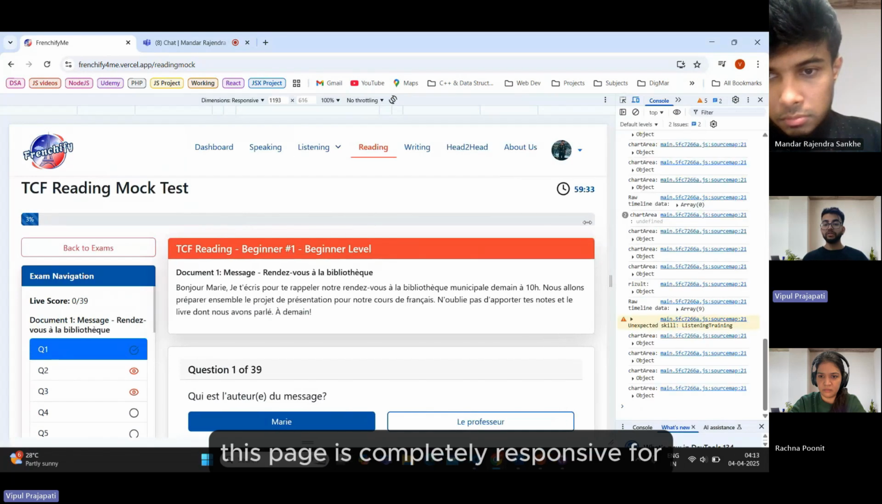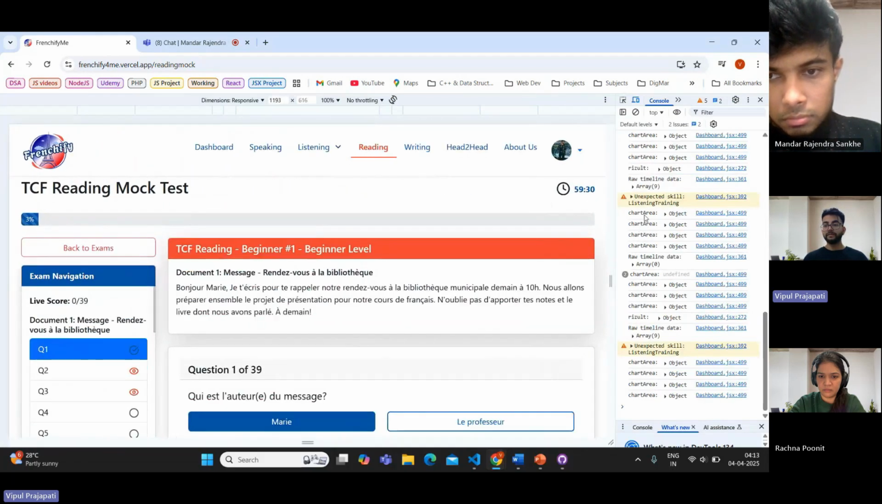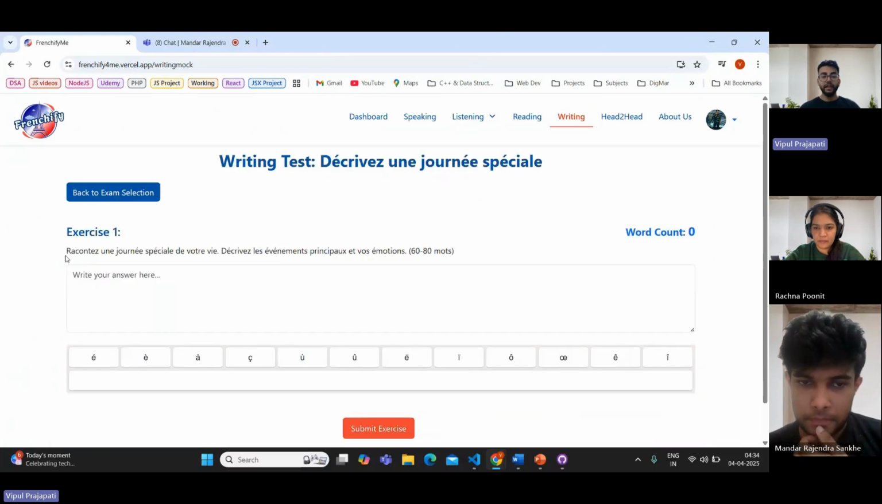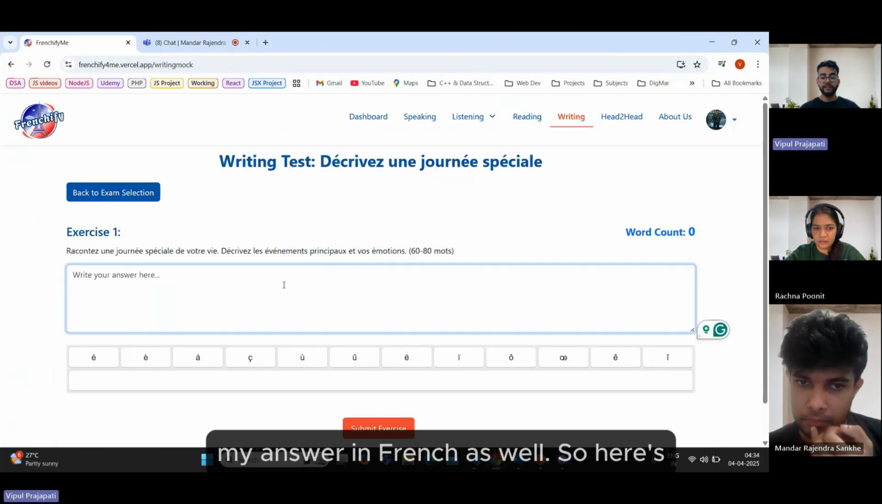So this page is completely responsive for mobile, tablet, and for laptop use. Moving on to the writing section, I'm clicking onto the beginner writing test. So this is the UI of the writing part. And here's the question. So I'm writing my answer in French as well.